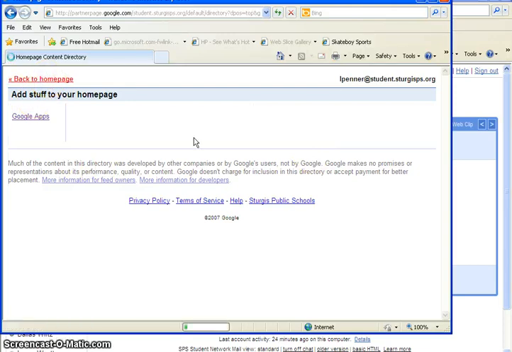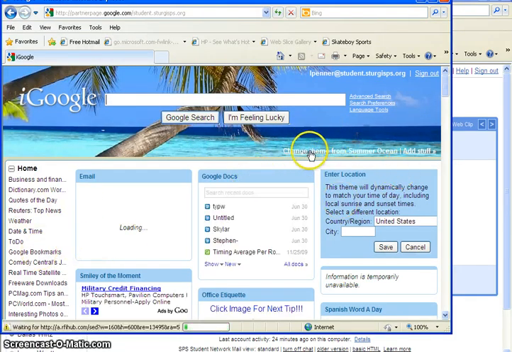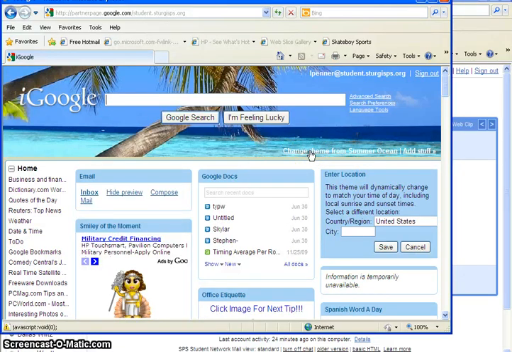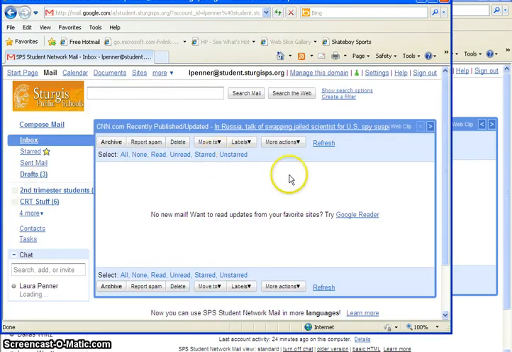If you go back to your home page, there should be some things that you can add. You can change the theme from your summer ocean to different things on your start page. I'm going to go back to the inbox here for now and show you some other things. I think that's under construction, so we might come back to that later.